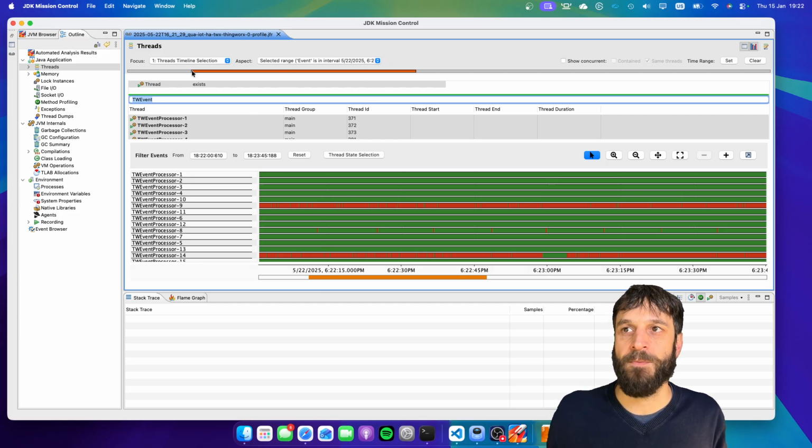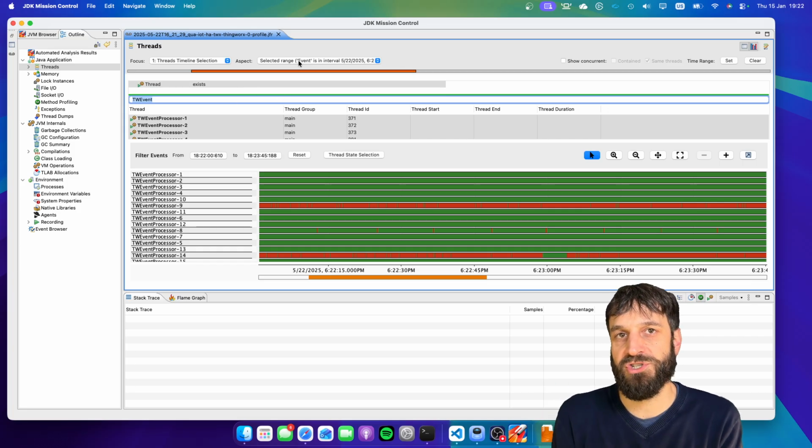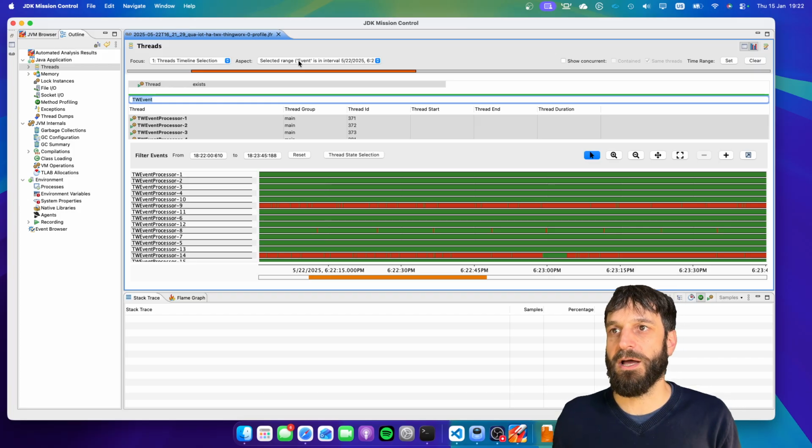So you can see now this little selector, which is the focus and aspect, which is essentially querying in on those JFR events, is giving me these results. And then the thread view now is showing me this orange selection, which matches here.